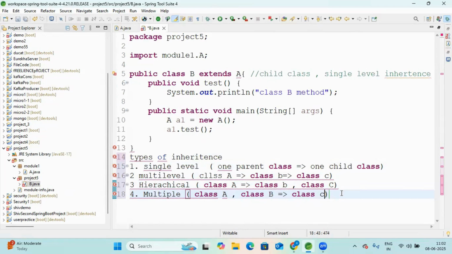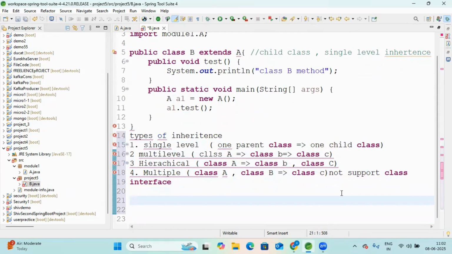In Java, multiple inheritance is not supported at the class level. At the class level, you cannot create multiple inheritance, but at the interface level you can. The last inheritance, the fifth one, is hybrid.